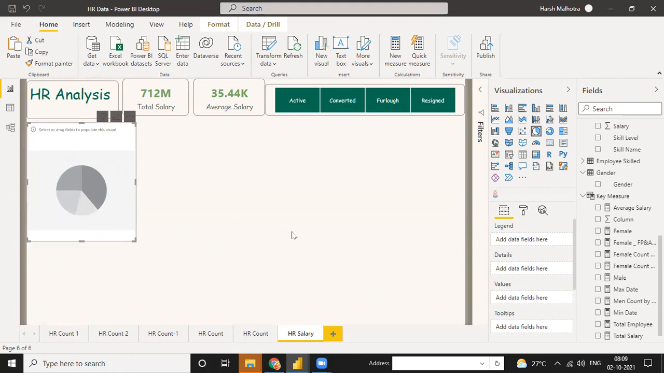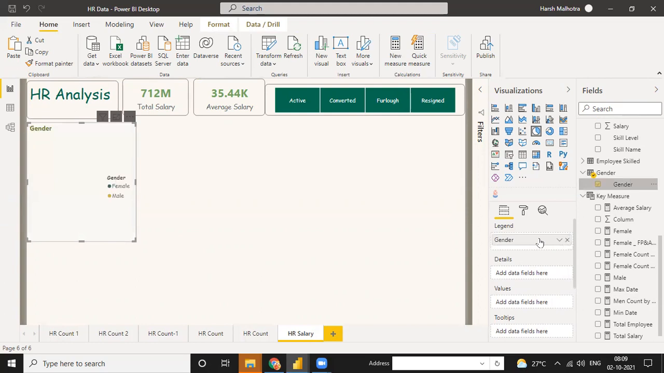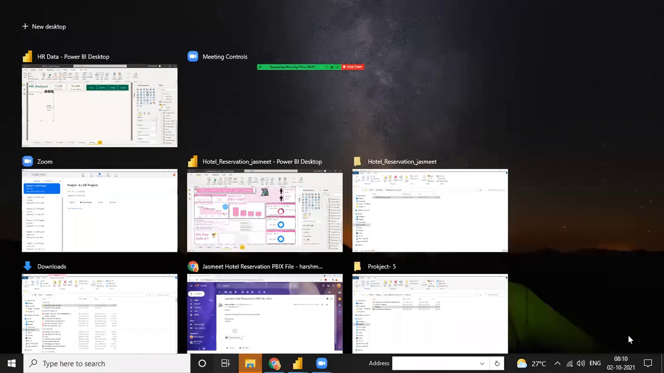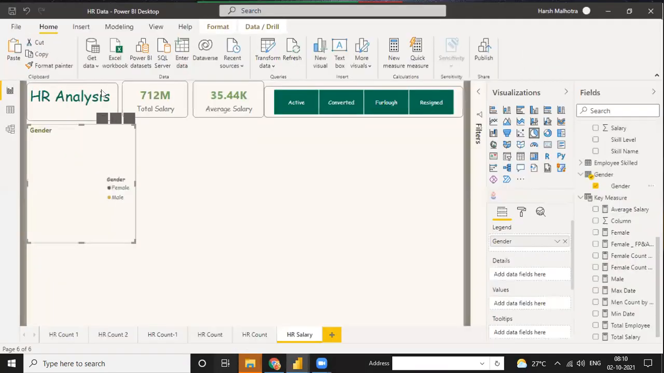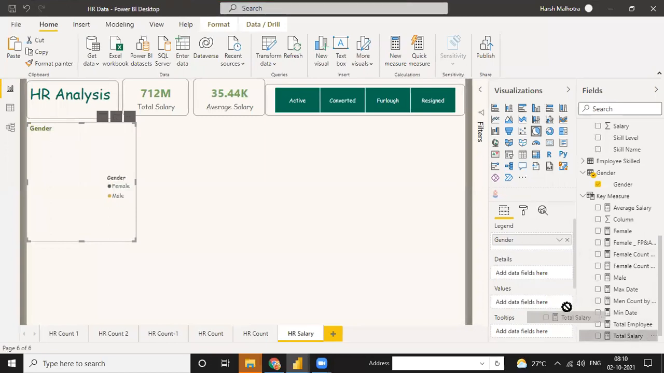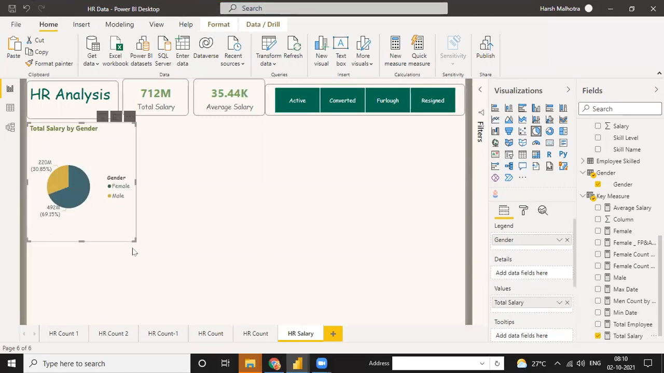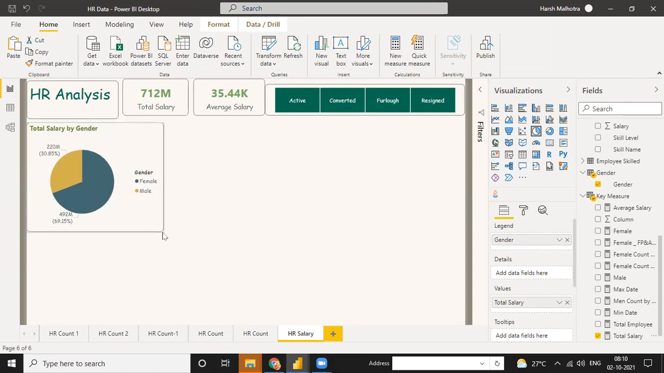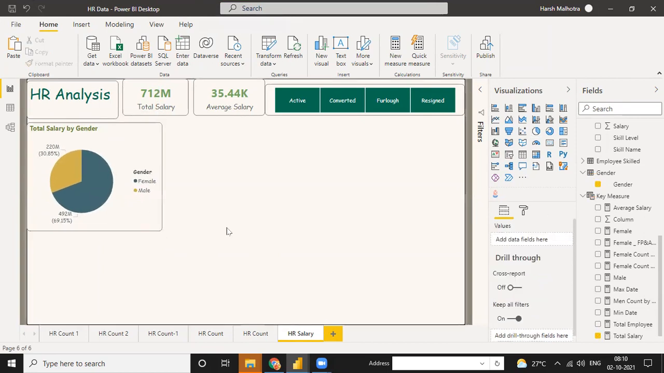Now I need the salary by gender. Same way, you can just put gender into legend and total salary into value, and see your total salary by gender is there. Same way, and move down.